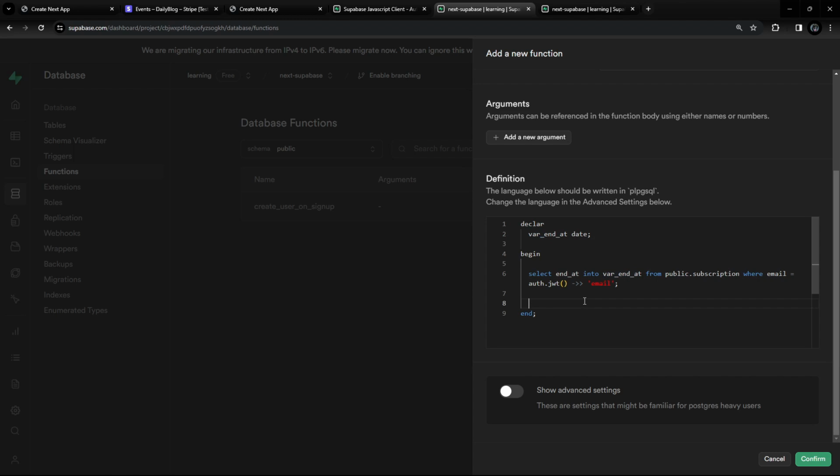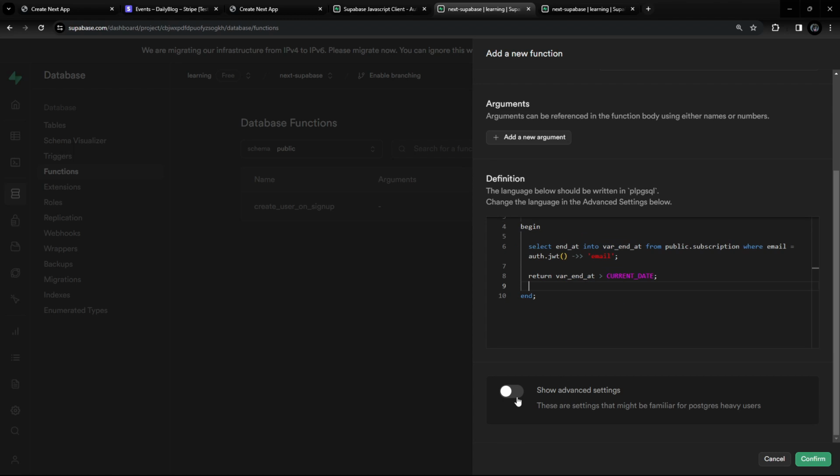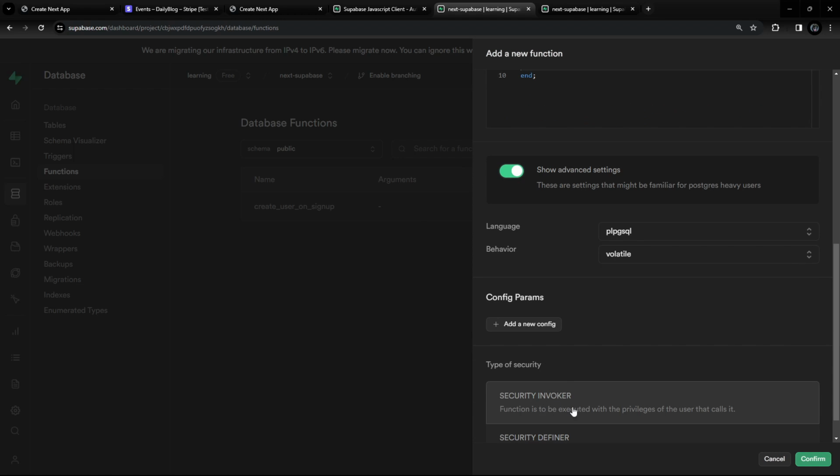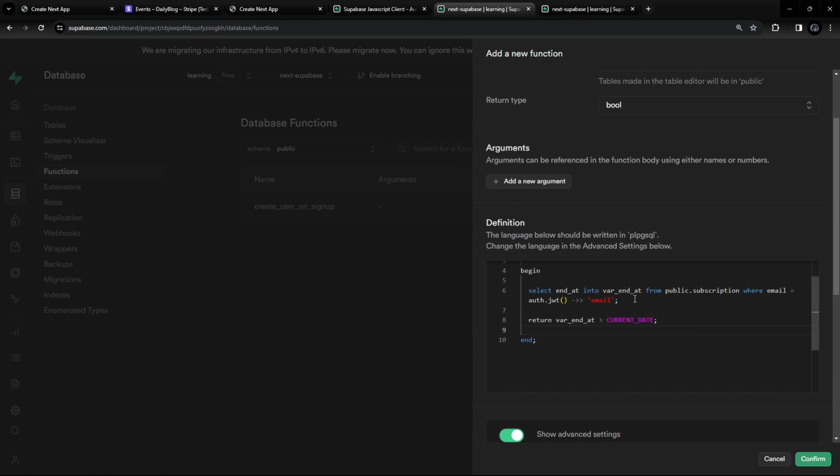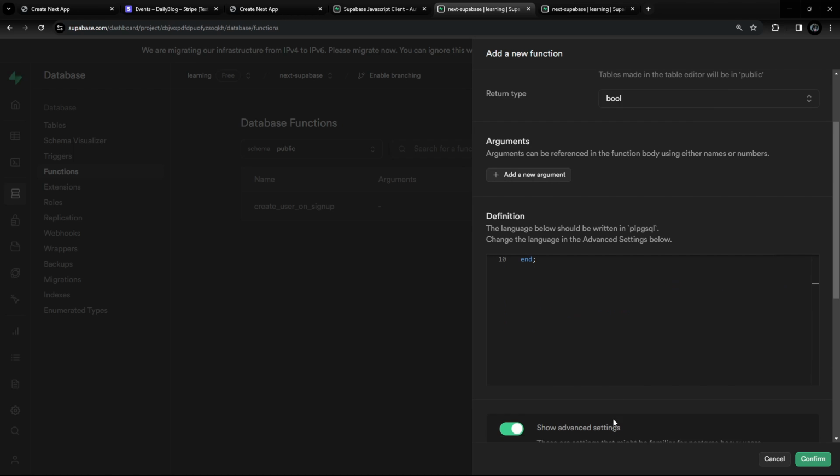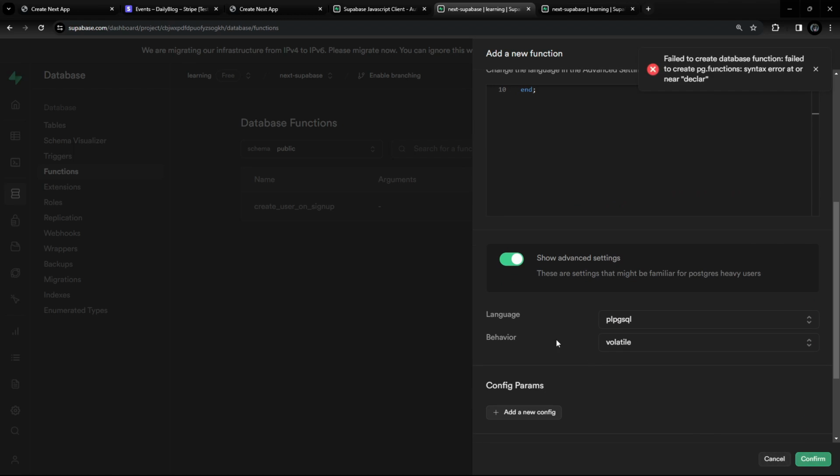So here we can just return whether the var_end is bigger than the current date or not. Current date is the date that we are running this one, and this is the end that we created, right? And for security, we can just use security invoker right here since we select the subscription based on the user email right here. Great, so right now we can hit confirm on this one.